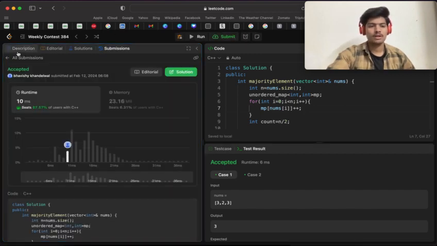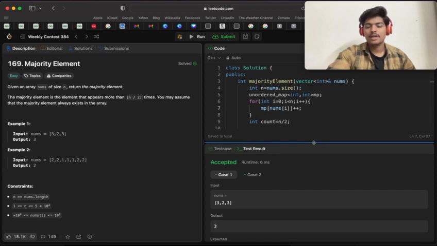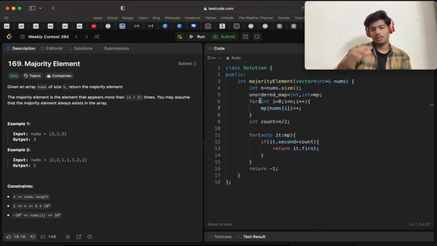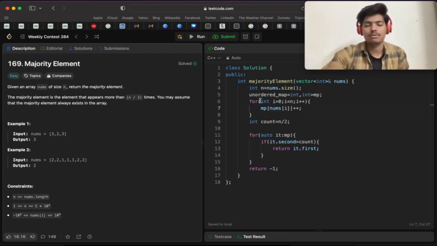It is working perfectly. Now let's discuss the time and space complexity for this solution. As you can see, here we are traversing the whole array, so the time complexity will be O(n). And the space complexity in the worst case will be O(n), because if each number is coming only one time, we have to store the frequency of every number.